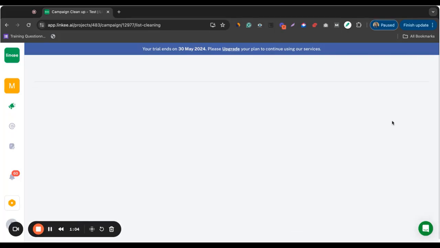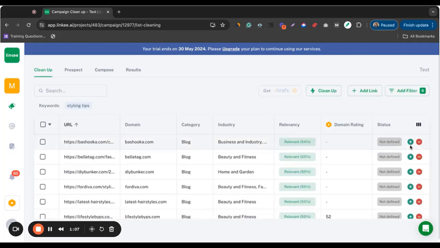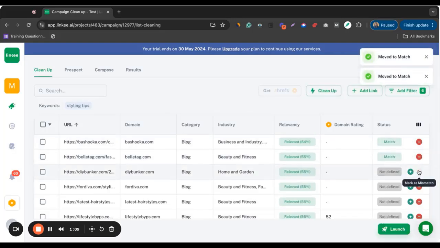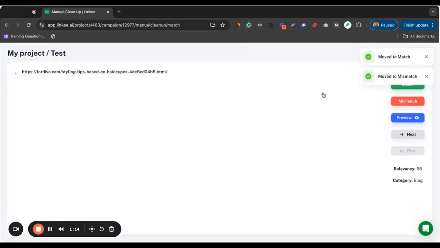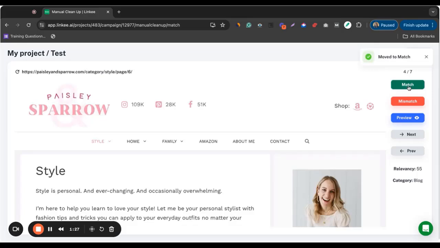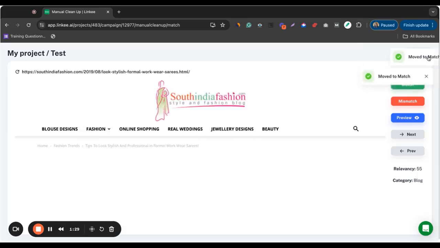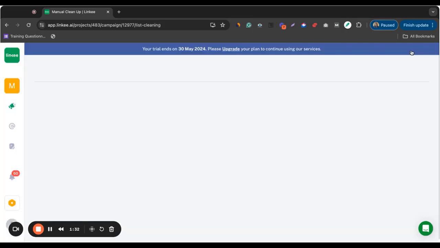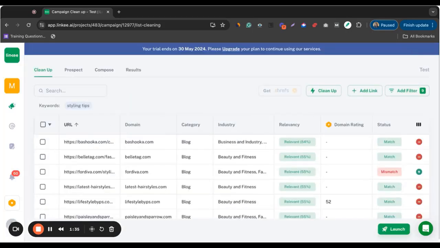Now you can qualify the opportunities further by clicking on Match or Mismatch, or you can go to the Cleanup section and manually review each website for relevance. After validating the opportunities, go to the Prospect section.